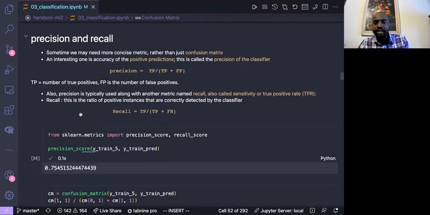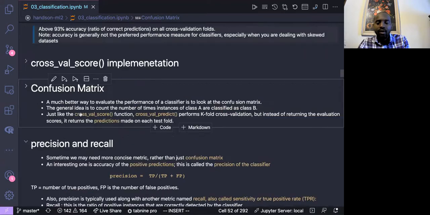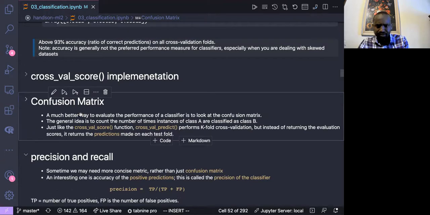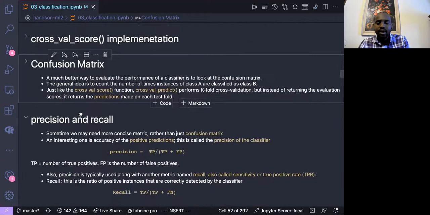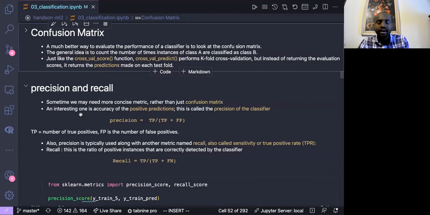So sometimes, as you can see here, we may need to combine or be more precise or concise with a metric rather than just using the confusion matrix, because the confusion matrix is not concise in the sense that you need to look at what it gives you and so on. We may need a single number which is precise in nature. That brings us to precision and recall.